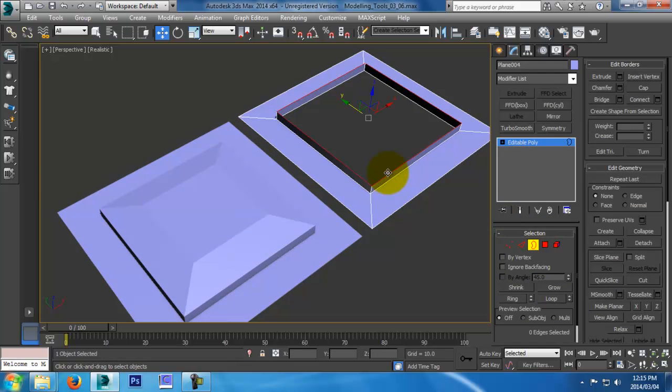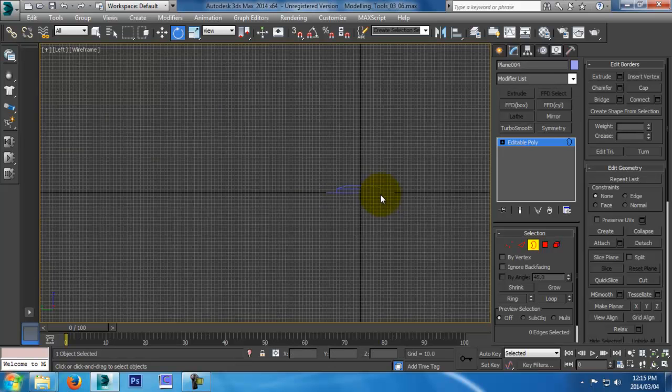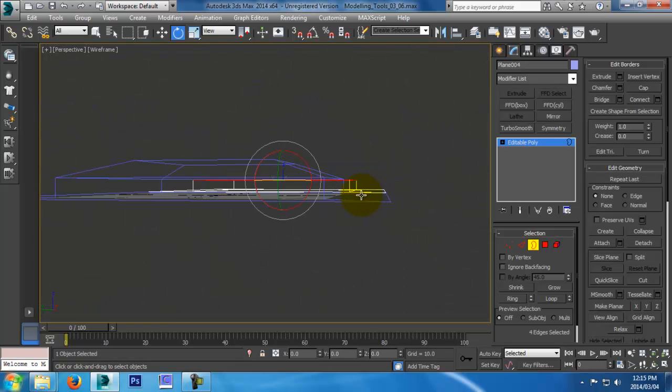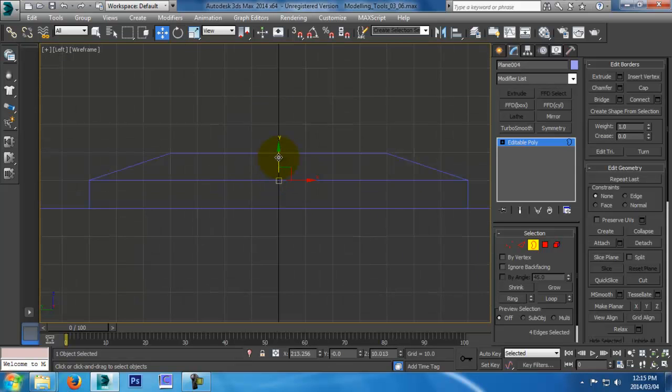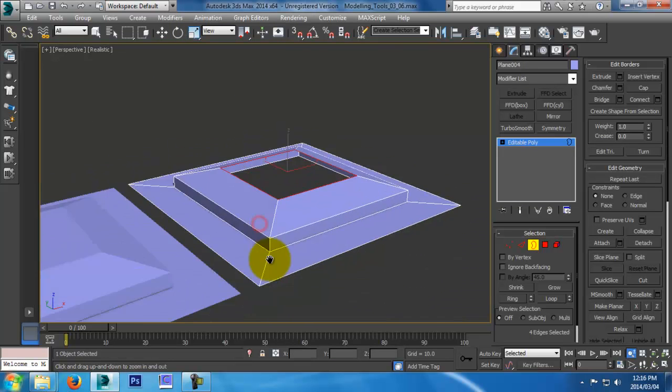Grab that open edge. I'm going to go to the left viewport so I can see what I'm doing. Let's see if I've actually selected an edge. There we go. Go to my left view. I'm going to hold shift, scale it up. You can see that now I need to scale it inwards. So grab your scale tool and scale it in. And now we've done the same action, two different ways.